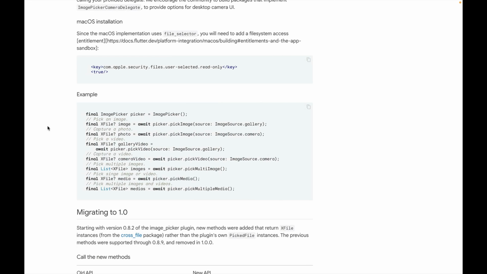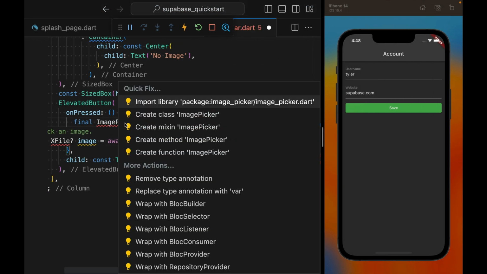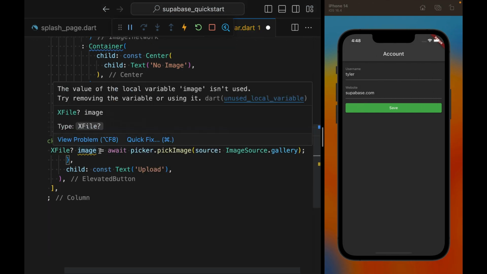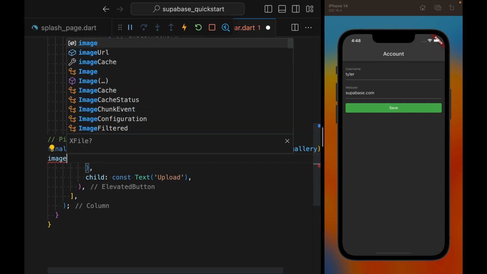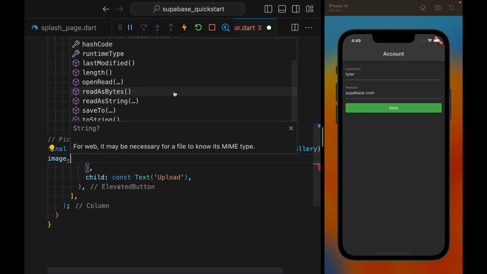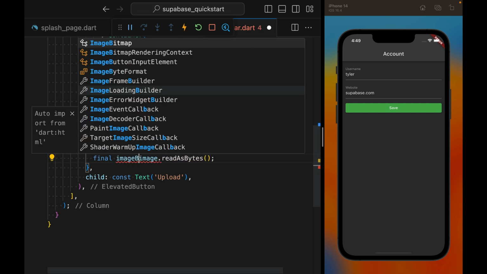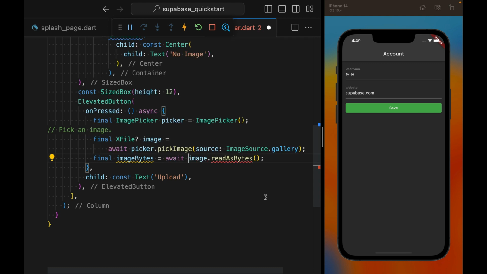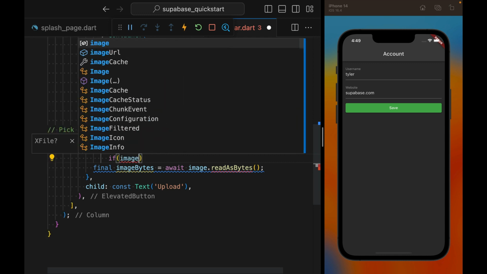So let's look at some sample code. I think we can copy and paste this part. We can auto import the necessary packages. And we're going to start by converting the selected image into a bytes array, because that'll be the format that's used in the Supabase method that we're going to use today. In case the user didn't select an image, I'm just going to return from the function.